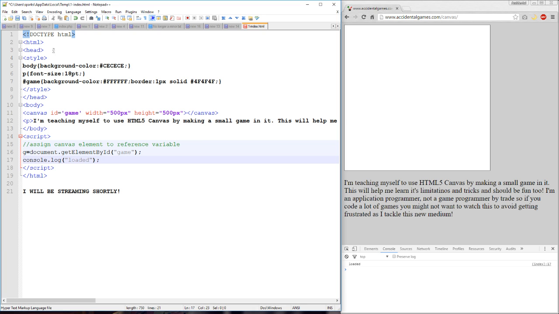So I've started us off with a little bit of an HTML spreadsheet here. If you go to accidentalgames.com/canvas, I'm actually uploading this live to my site, so you can check it out there if you want to. You can use the console to have a look at the code more clearly if you can't see it too well in the stream/video.